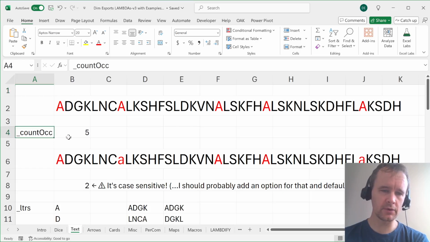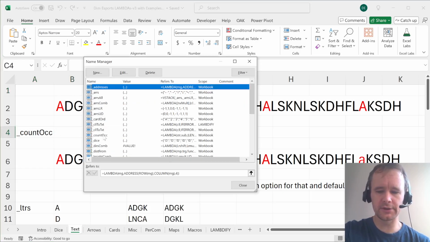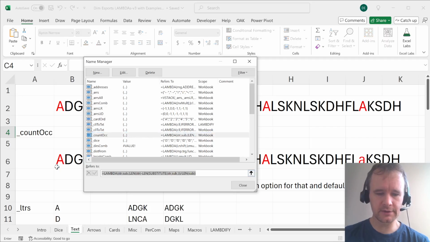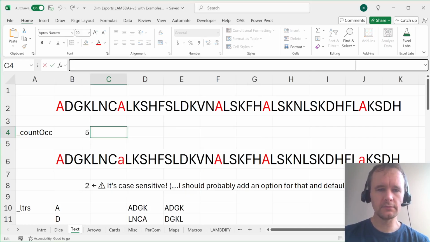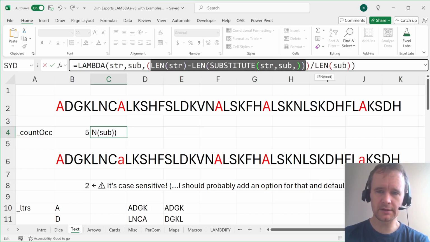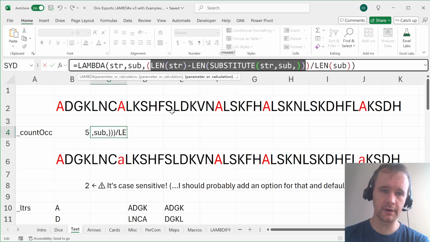So I got one called count occurrence, which again, I'm going to switch to using the advanced formula environment in a minute, but these are pretty simple ones, so let's just take it. Given a string and a substring, we take the length of the string minus the length of the string if we substitute out the substring, and then divide by the length of the substring. So this part here is a very, very standard trick. You want to know how many A's are in this, you measure the length of it, and then you measure how much shorter it gets if you take out all the A's.